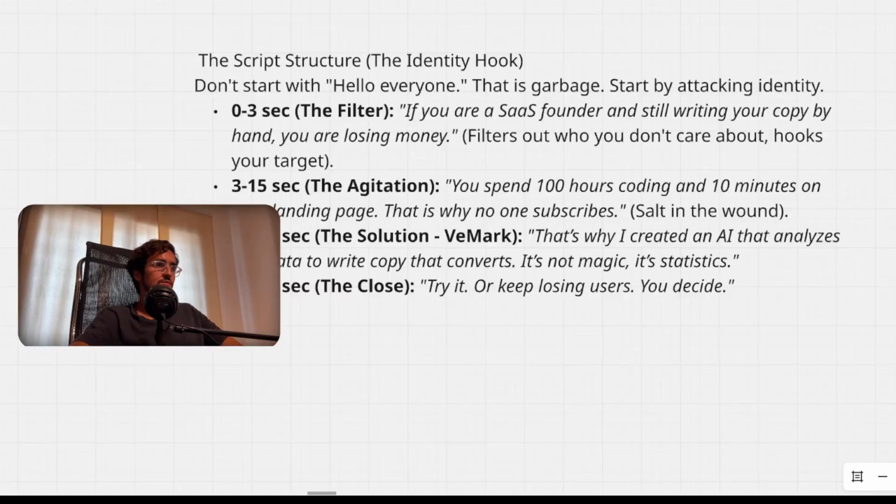Now, not the type, but the way in which you can create videos is the following, okay? First of all, by filtering all the people that are not related to your target audience, okay? You need to filter out who you don't care about and hook your target. Then you need to agitate a problem. You need to somehow show your audience that they have the specific problem. Then you show the solution to the problem.